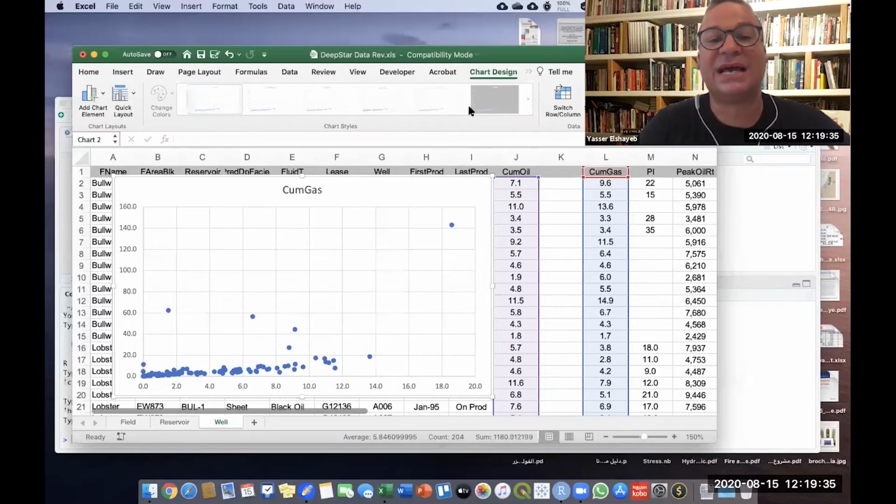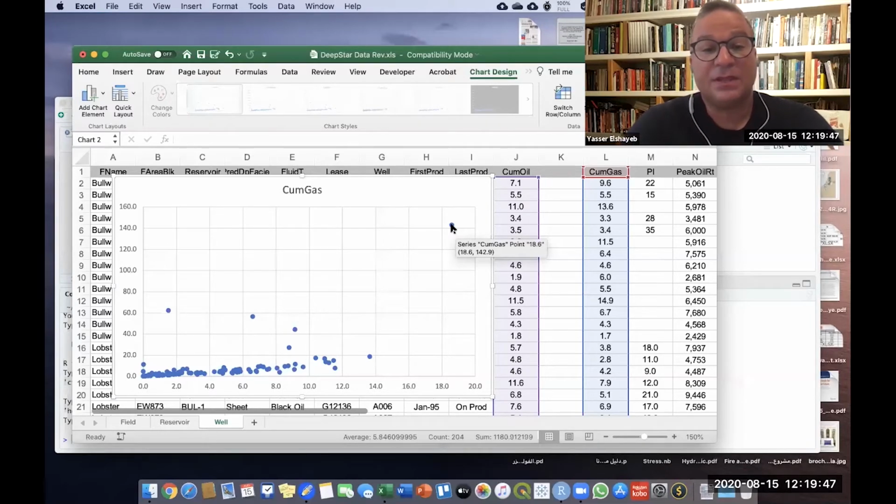And you can ask Excel actually to draw a trend line, what we call a trend line, for this data. Nevertheless, you have something here, which I would call an outlier, as we spoke about outliers last time. This is a data point where you have 18 cumulative oil, while everything else is like 14 and less. And then the cumulative gas is like 140, while everything else in cumulative gas is like 60 or maybe less.